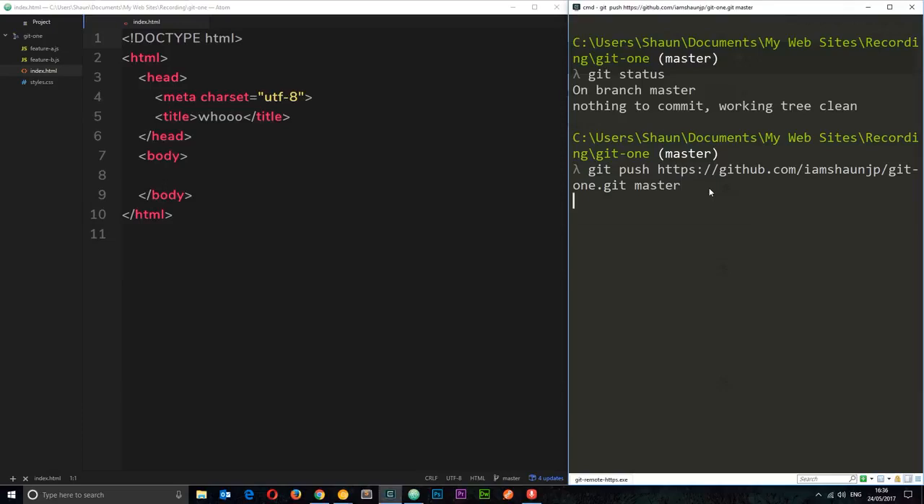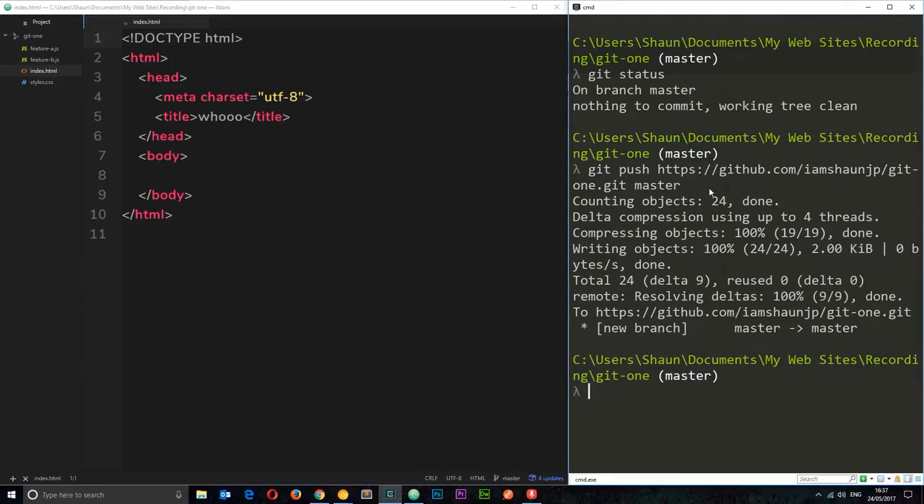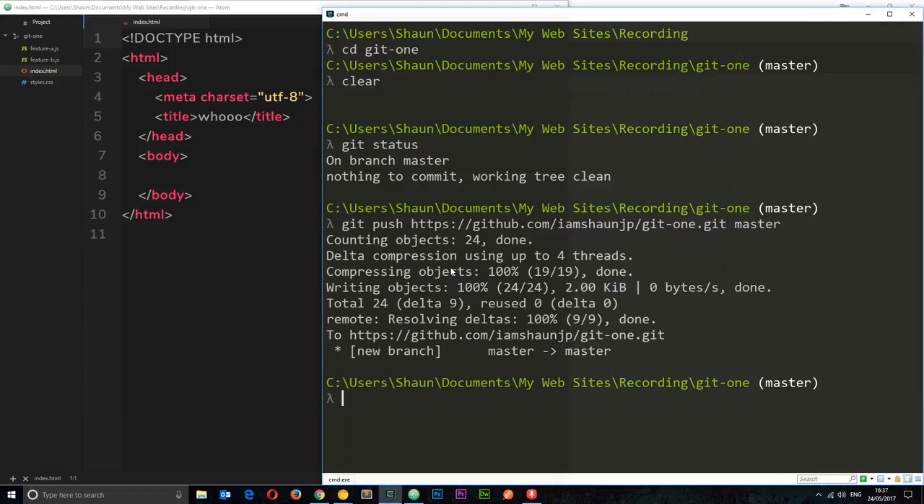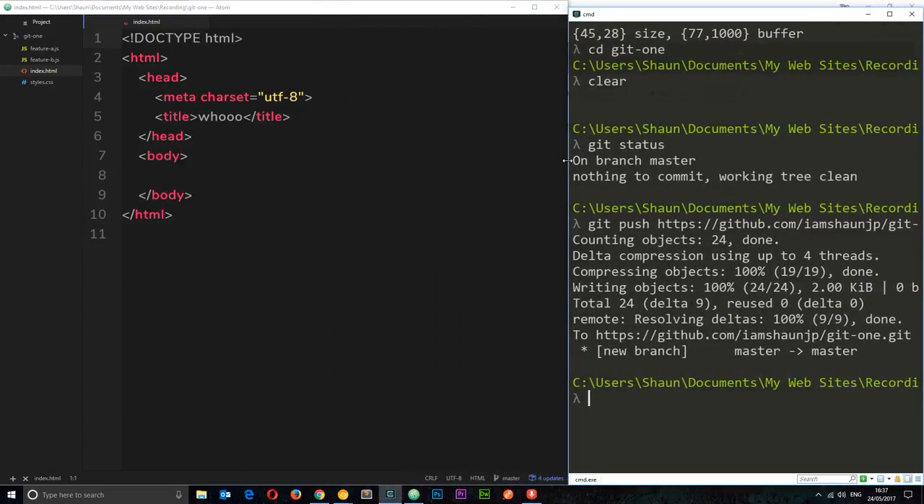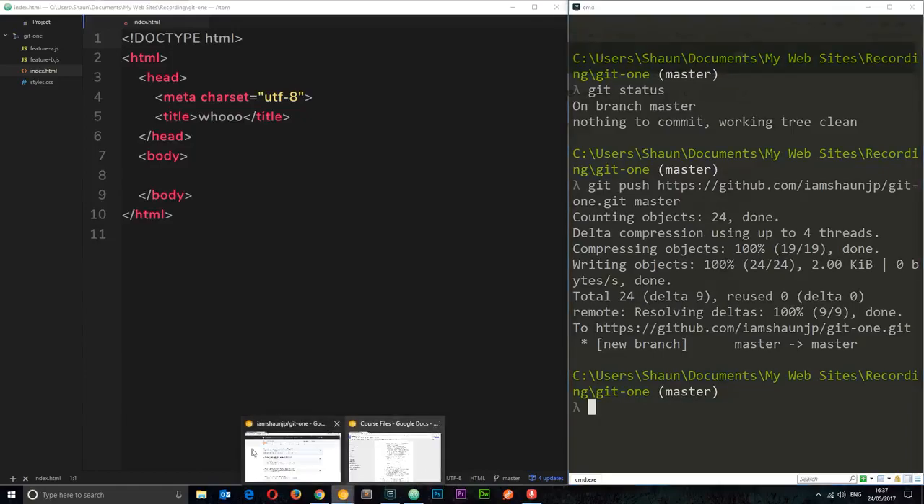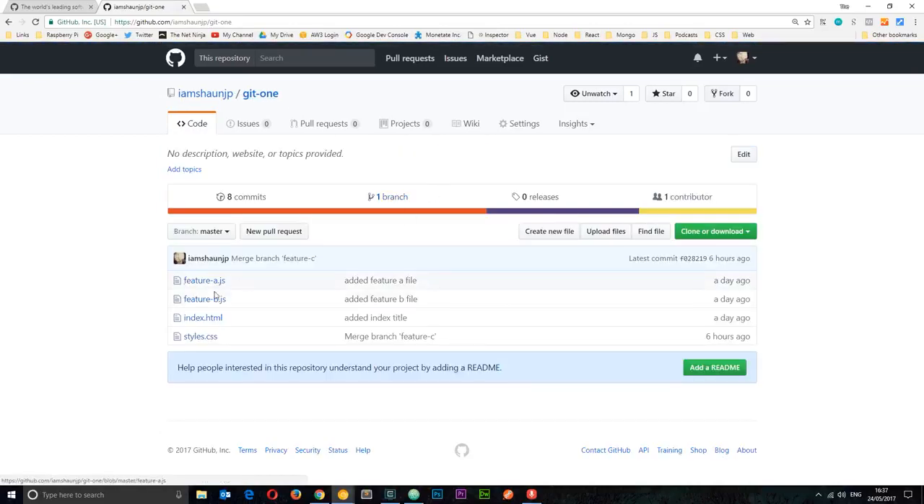So if you click enter now, it might just take 10 seconds or something like that to gather all of your code and push it up to GitHub, all right? Then we get this feedback message right here, which is basically saying that everything is done, and we've got this new branch now, master, on the remote repository. Cool, so that's all gone up, and if we click on the repository name right here, then we should see all of that code.